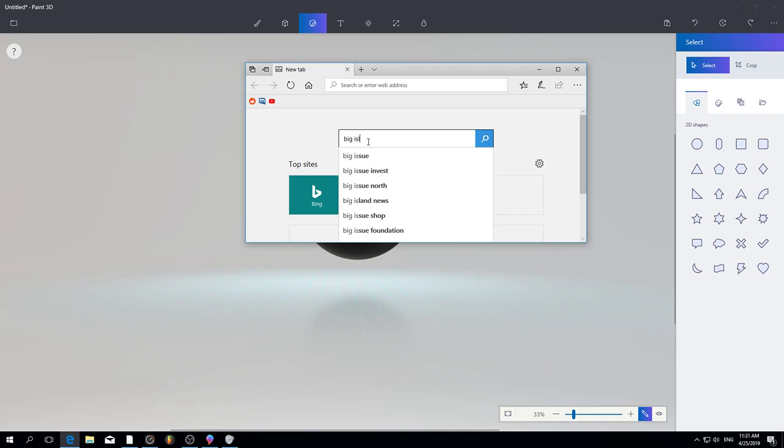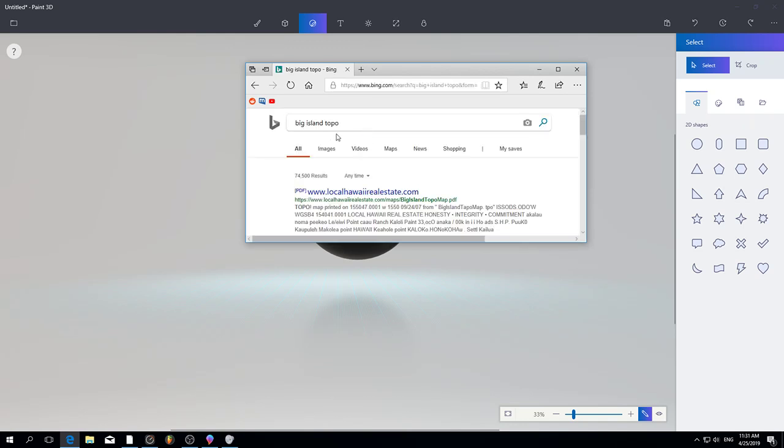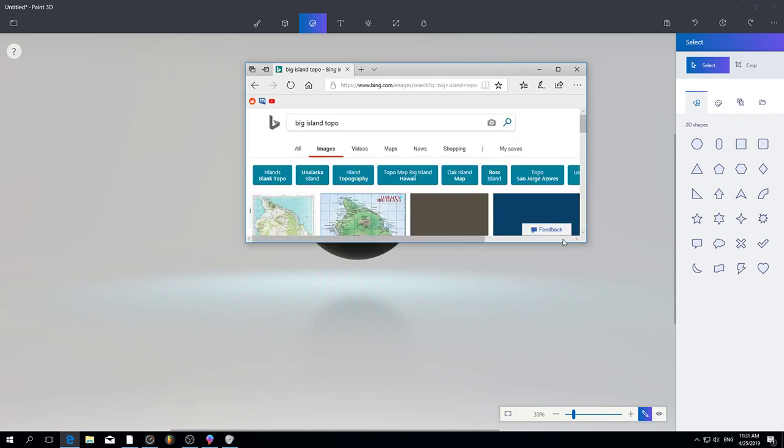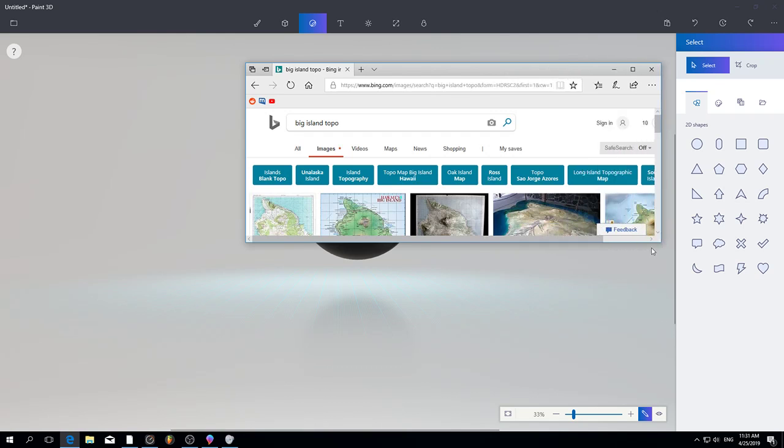Big Island. Topo. Let's try that. Big Island Topo. Check some images out here. It's kind of what I'm looking for.